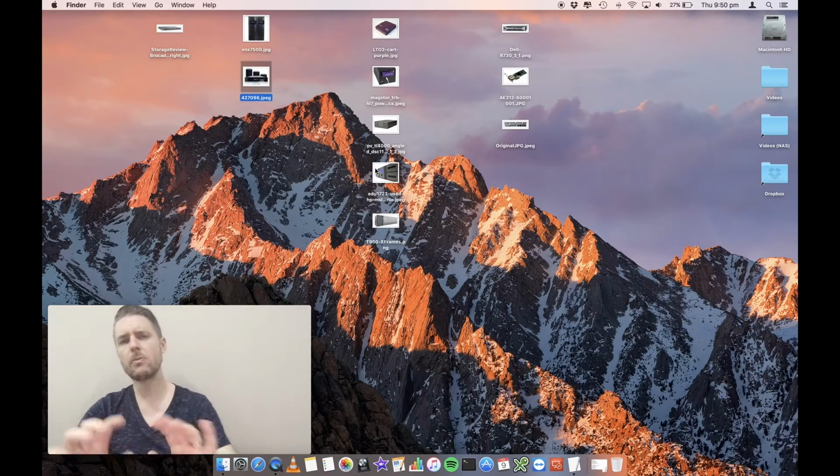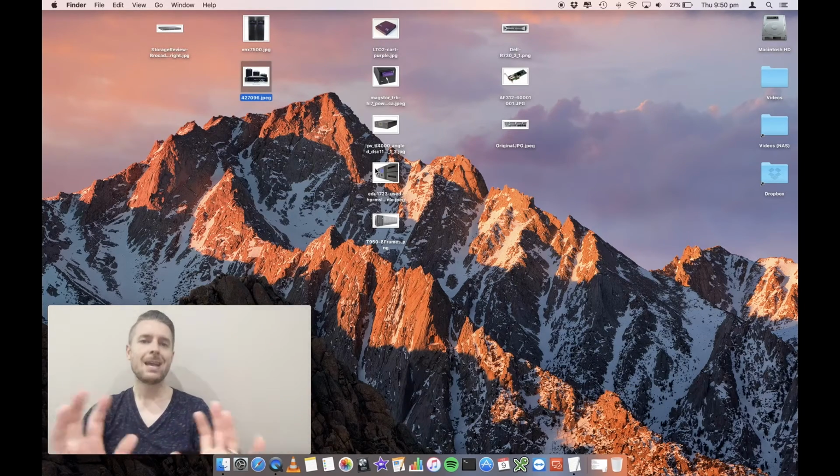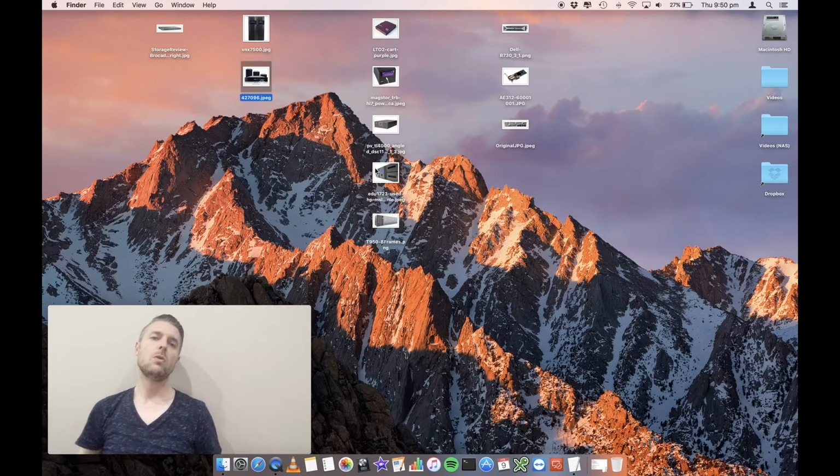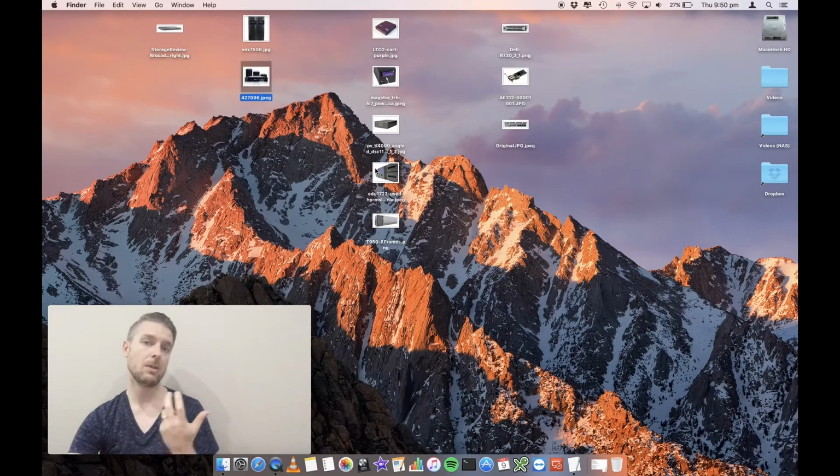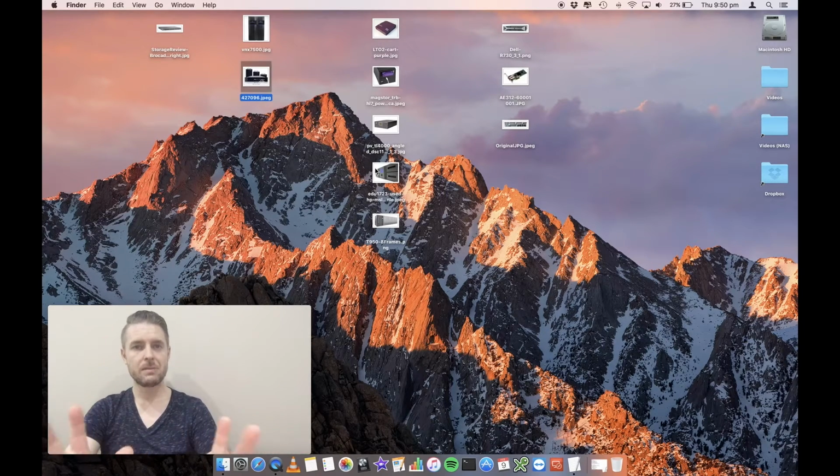So what are we talking about when we're talking about SAN and NAS? A SAN is what we'll call block level storage, while a NAS is file level storage. Okay, so let's try to do this as simply as possible.